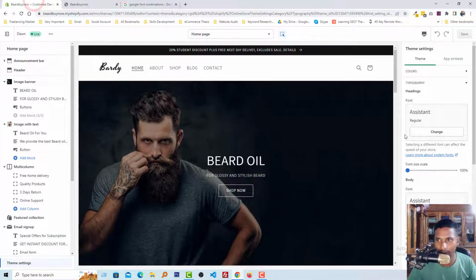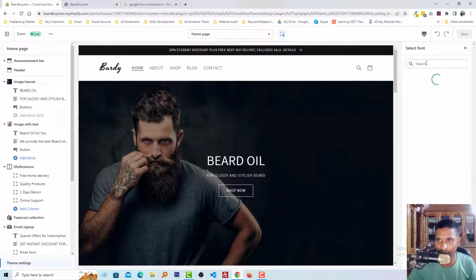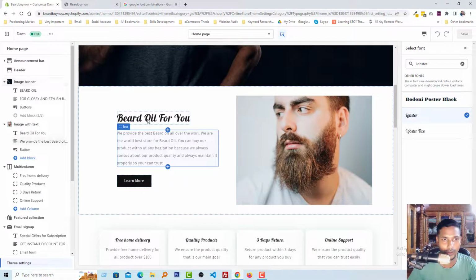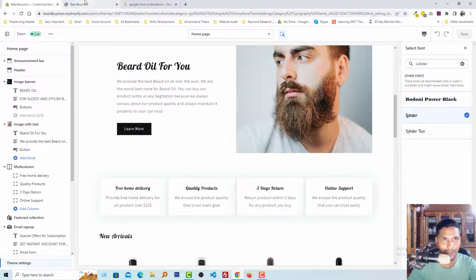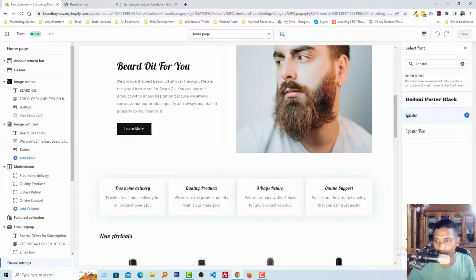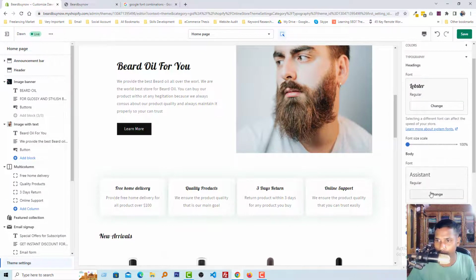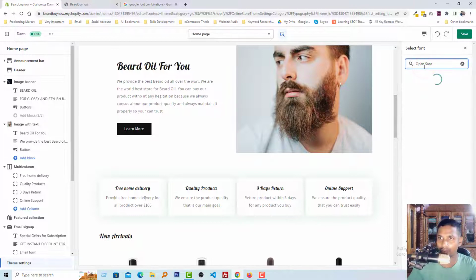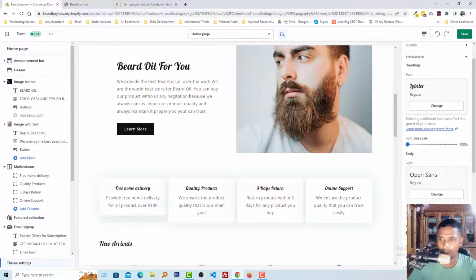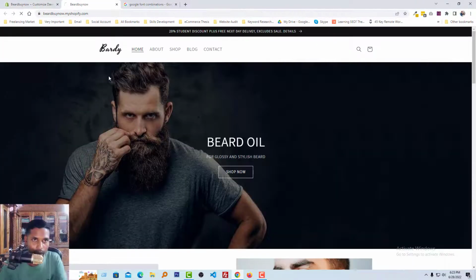For example, I am going to select Lobster for the heading. Just click on Change and search for Lobster. Here is the Lobster. Look, my font has been changed. Then I'm going to select Open Sans for the body font. Looks good. And now we can change the font size. Refresh the browser.